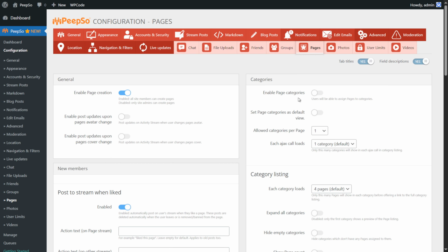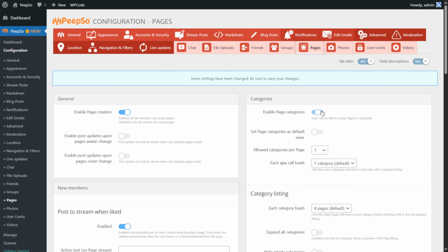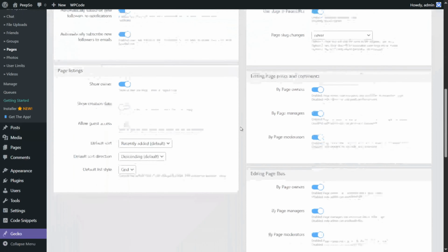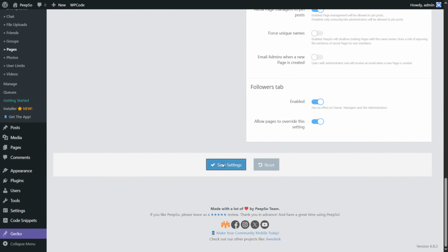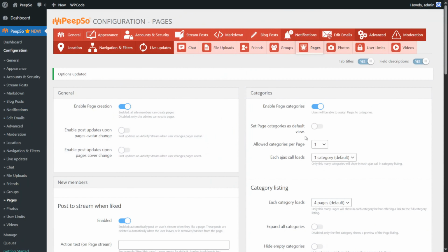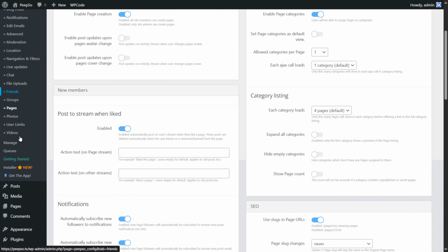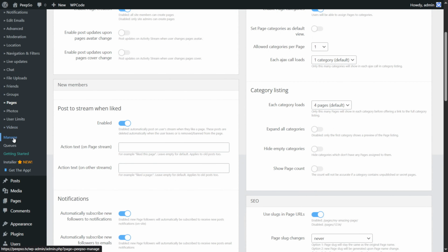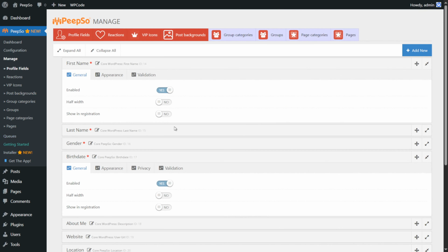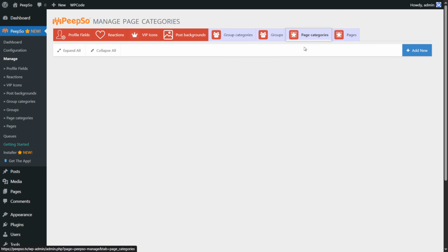Back to the admin account, and finally, category settings. We can categorize our pages in categories. So let's enable page categories. Save the settings, and before we configure any of these options, we are going to navigate to the manage part of our website, and we are going to go to page categories.